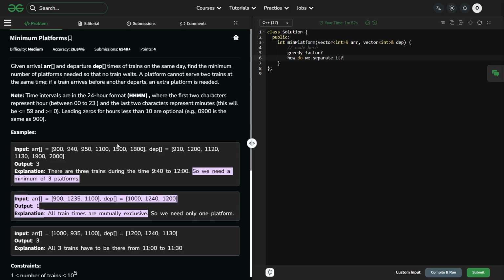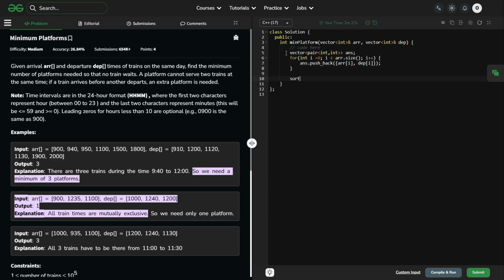Okay, suppose this is the minimum value. First we sort on the basis of arrival of the train. So I'll use a vector of pairs of int, and I will store the arrival and departure in it. Now I sort it, so the answer array gets sorted.